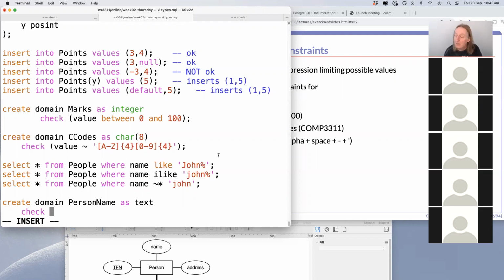Oh, and by the way, I forgot to mention, LIKE has percent as a pattern element, and it also has underscore, which matches any single character. So percent matches any number of characters, underscore matches any single character. So I'm not sure what would be the point of that. It would match JOHN, it would match JEHN, whatever. So not really that useful in that context.